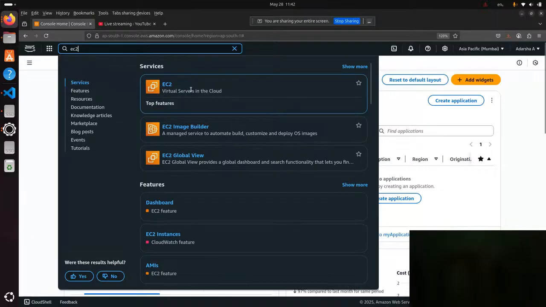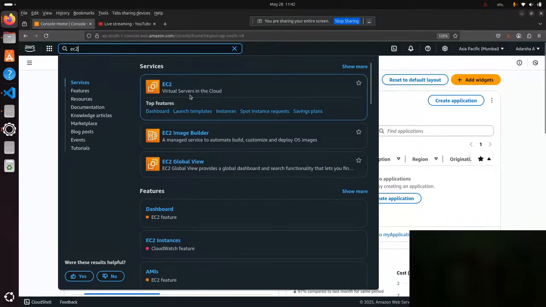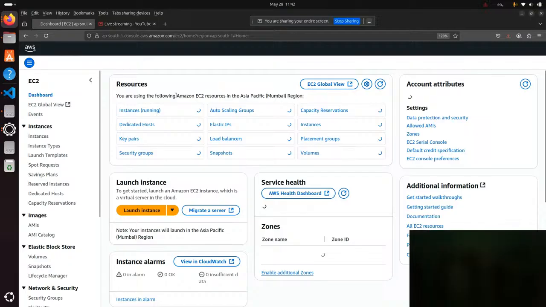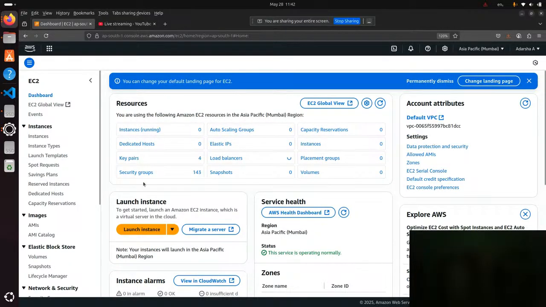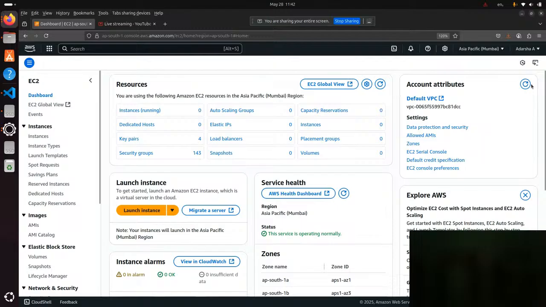Once you search for EC2, you will get virtual servers in the cloud. So what you are doing is buying or creating servers over the cloud. That is what EC2 is. Just click on EC2, and you will be redirected to the EC2 dashboard. This is the EC2 dashboard.